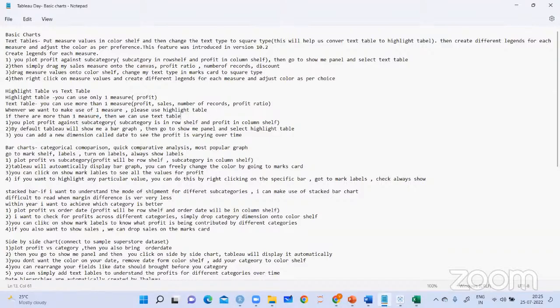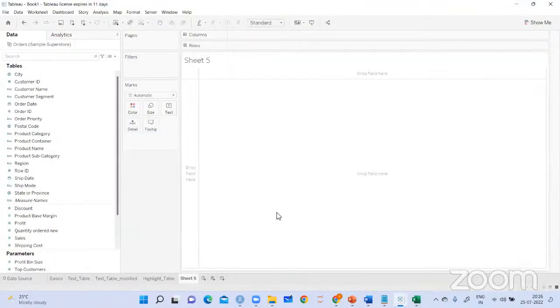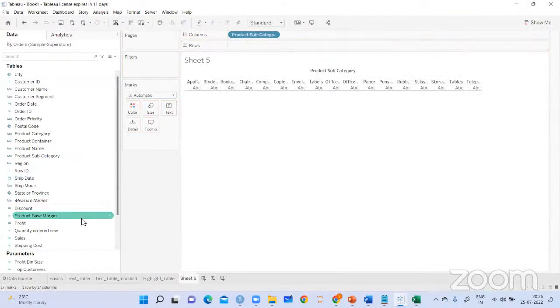Now bar charts. Bar charts are used for quick categorical comparison. Quick comparative analysis you can do. It is the most popular graph for us. Okay, then let us try this bar graph, bar plot. So create a new worksheet and then put your subcategories onto your columns, put your profit onto your rows.